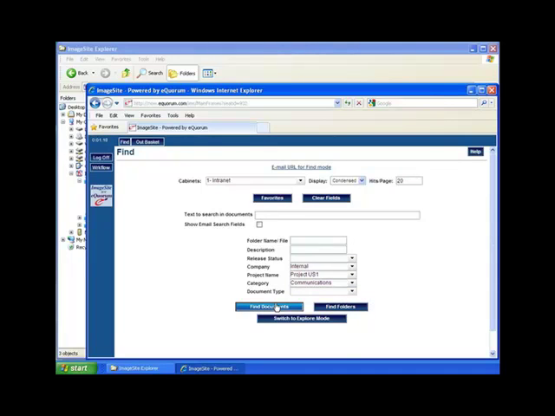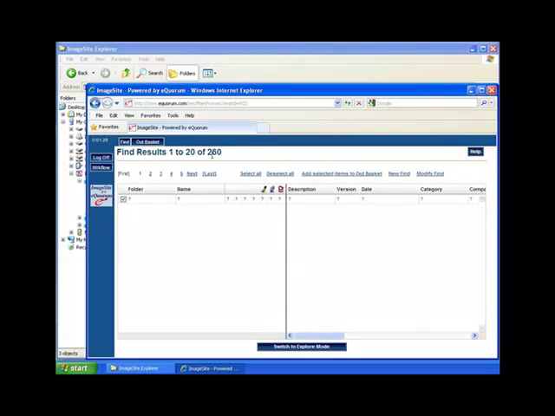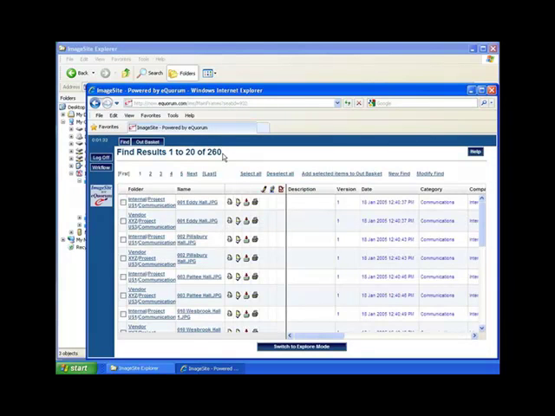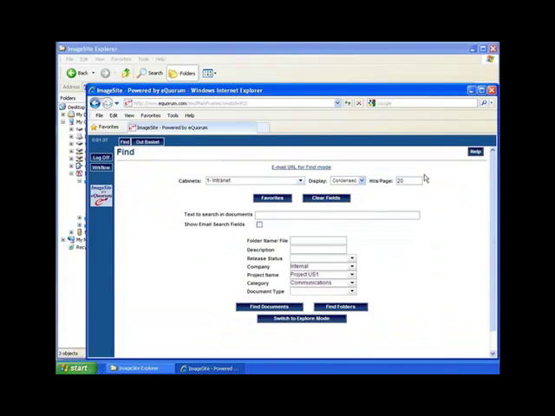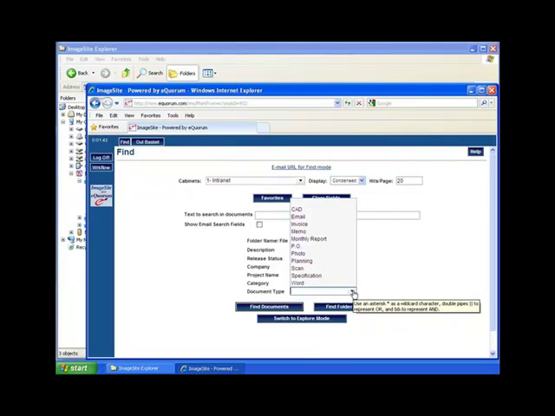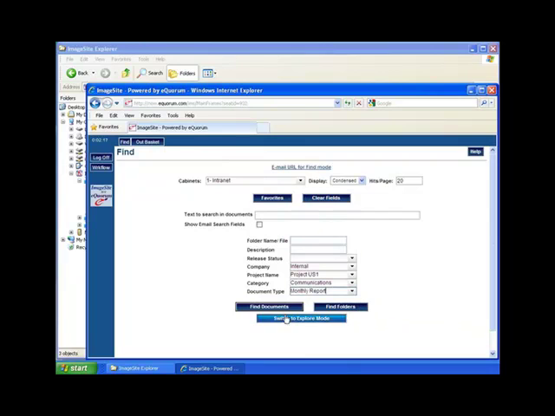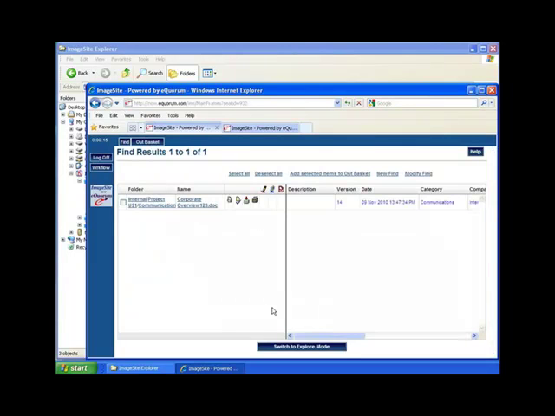And search. Well, ImageSite found a lot of files, in this case 260 files. So I really probably should narrow this down a bit. Let's modify my search. Add another level of constraint to the documents. Let's go ahead and constrain that to monthly reports because that's the type of document I'm looking for, and search again. So this allows me to find the document directly.